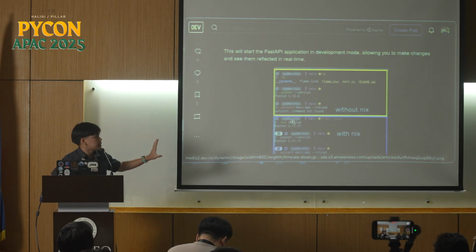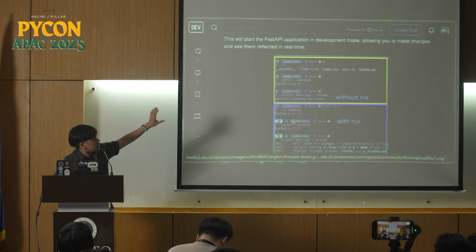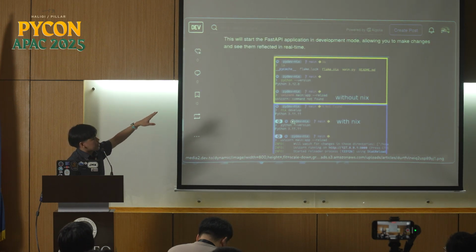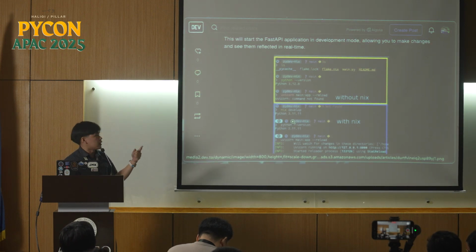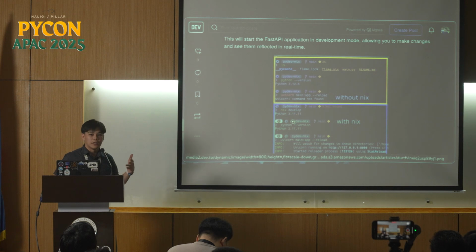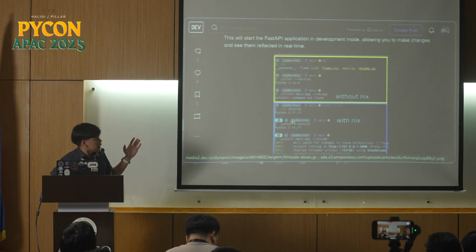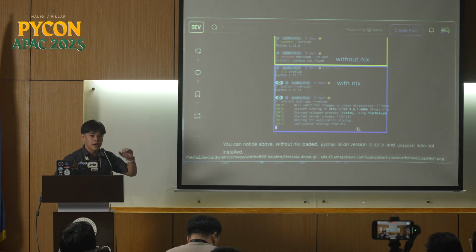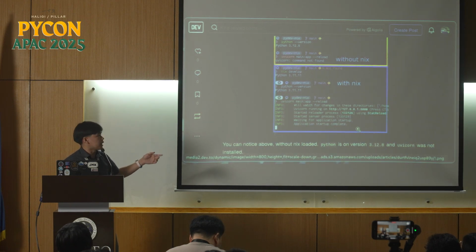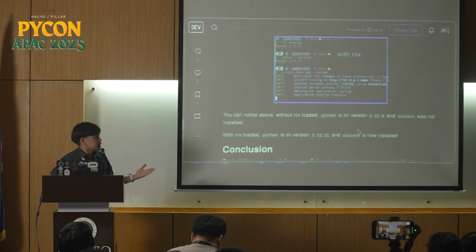And here is the big chunk of my talk. In that yellow box, we're not yet inside the Nix environment. Let's say this is the current project. We have Python version 3.12, right? And when we run the uvicorn command, it does not load because uvicorn is not found. When we go to the bottom, we entered the Nix environment, and we check the Python version is 3.11, which we declared above. And when we run the uvicorn application, it runs. So, that's my talk. Thank you.